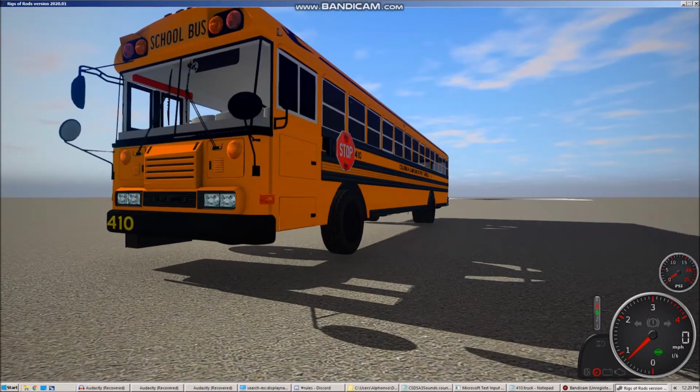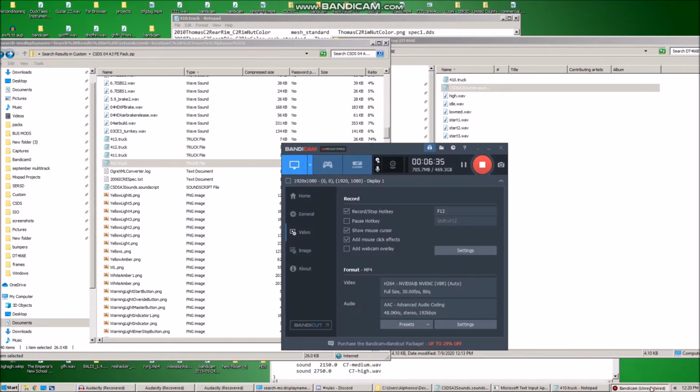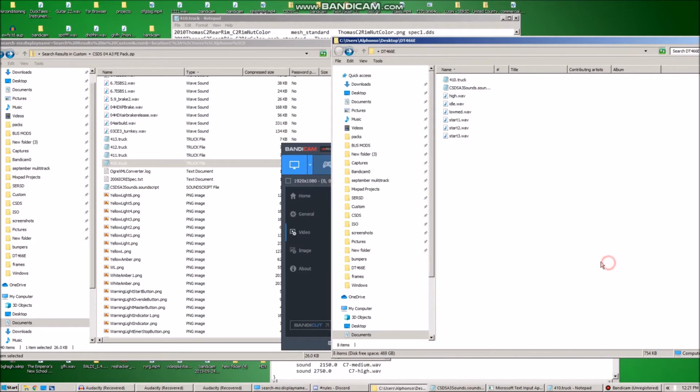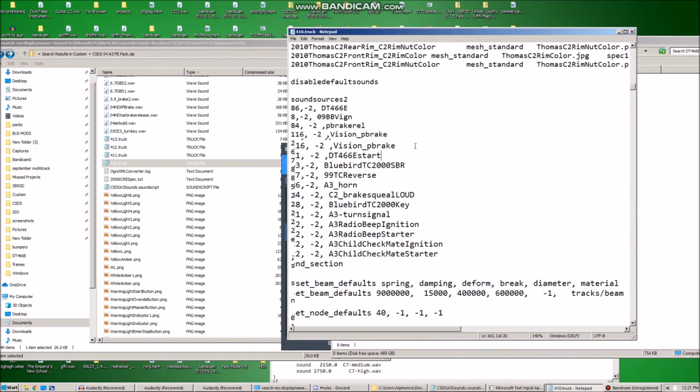So now we move on to duplication, and I'm probably going to have to renew the recording in a minute. Yeah, I'm definitely going to renew the recording real quick. Alright, so now for duplication, we just need the truck file and I believe the original bake file as well.